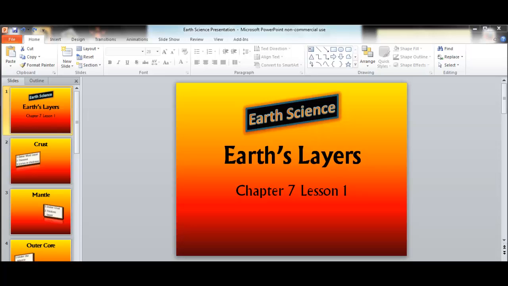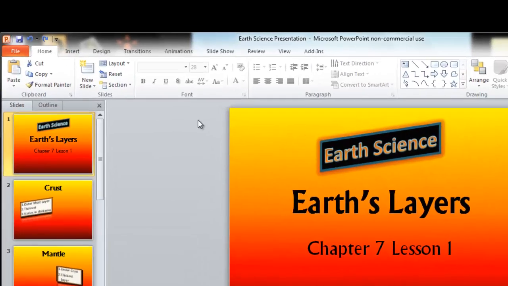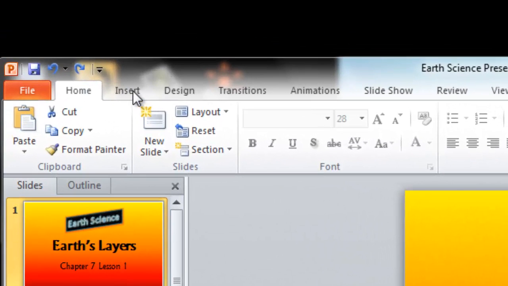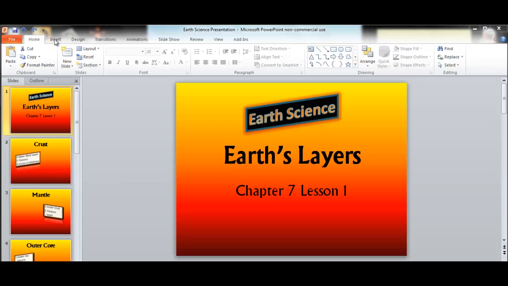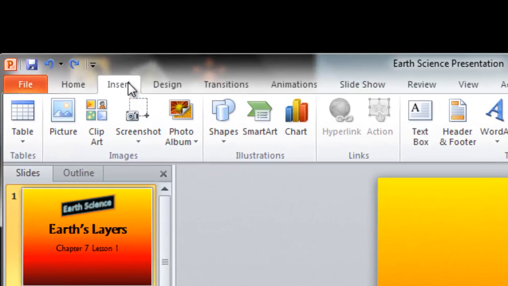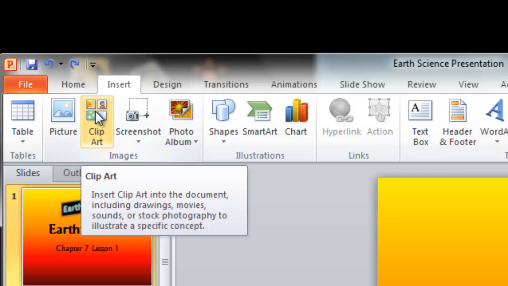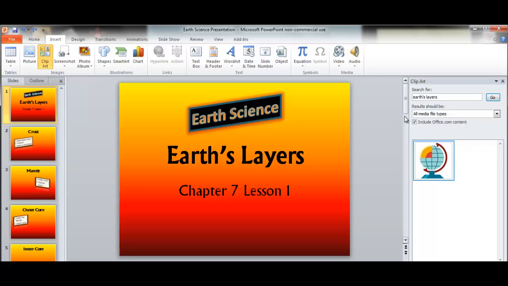Clipart pictures are pictures provided within the PowerPoint program. There are two ways to insert clipart pictures. The first way I can insert a clipart picture is I can go up to the ribbon on the top left-hand side of your screen, click on the Insert tab, and then you will find a clipart button, and you're going to click on it, and then you will see a little window open up on the right hand side of your screen.